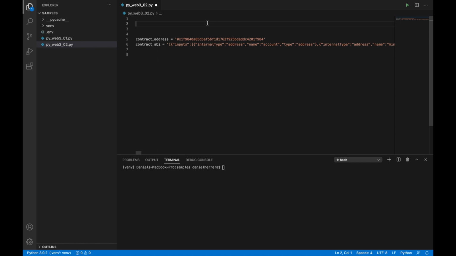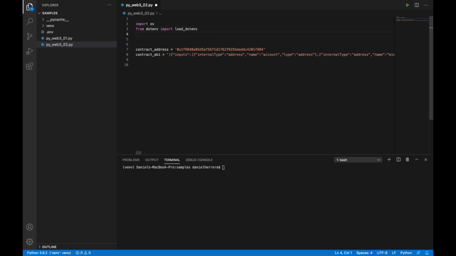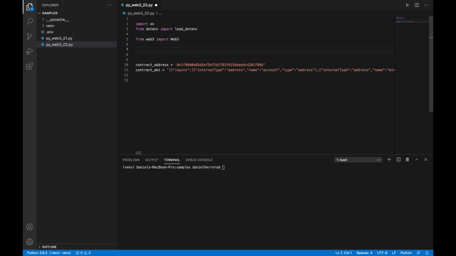And then we can start using our environment variables. We are going to read that environment variable from the system. So since we are going to read from the system, we're going to do import os and then the library that we just installed. So we're going to do from dotenv import load_dotenv. Then that's it. The other thing that we need to import is our Web3 library, right? So from web3 import Web3 capital. We need this to establish our connection to the Ethereum network.